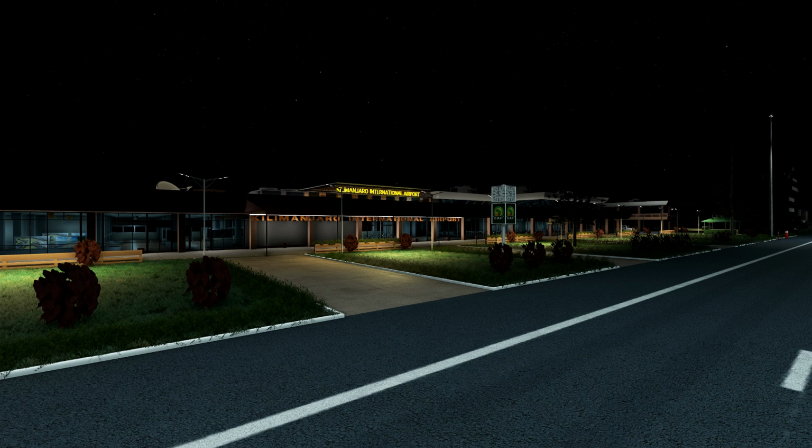Very nice. And finally, just a quick close-up look at the terminal from airside. This is the view you get as you step out of the aircraft after you've landed in the night time. Very nice indeed.